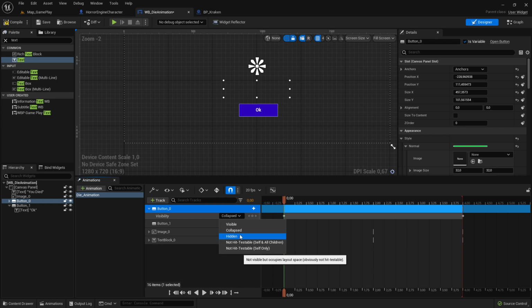Important to note, be careful that you don't misunderstand what collapsed and hidden mean. Collapsed is the thing which we need. Hidden just means it is hidden, but it is still taking the space here, which we don't want. So most of the time we normally want the collapsed version. At start, I want it collapsed, which means it is hidden and it is not taking the space here.